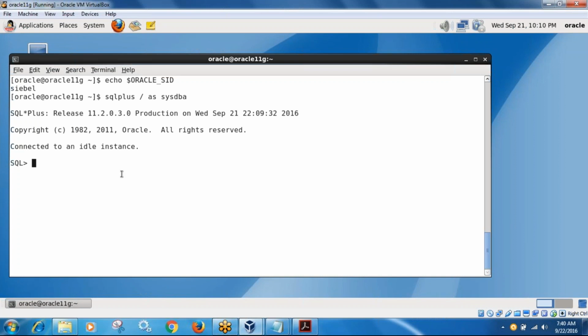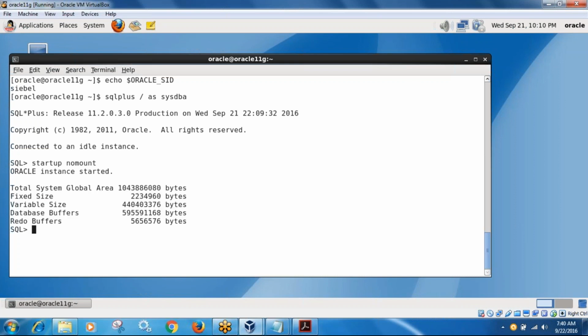So to do this, I need to hit a command called startup nomount. What is the first step we need to do, because we are creating the instance in the nomount? This is the first thing. Is it okay? Now hit enter. See, yes, the instance has started.